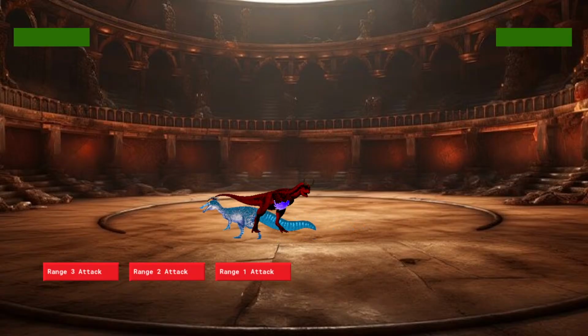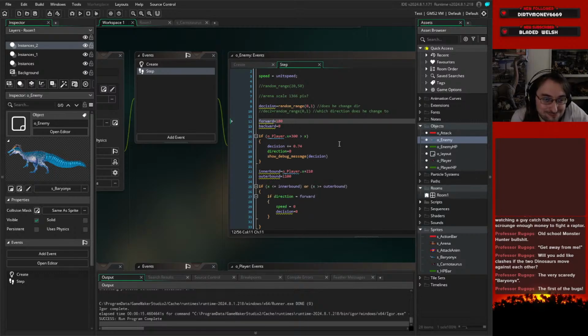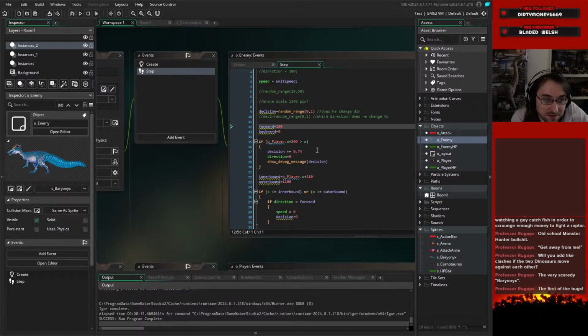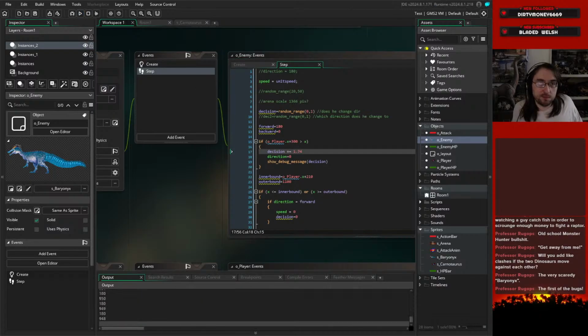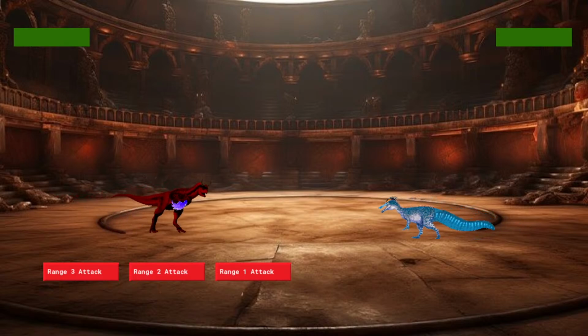He phased through me again. The direction thing has just messed me up so much. If the direction is 0, so this is setting the direction backwards. This is correct. Okay, hold on. Let's just do this. He should be moving away as soon as I get close, even with the bug.